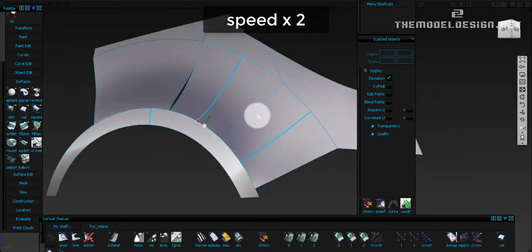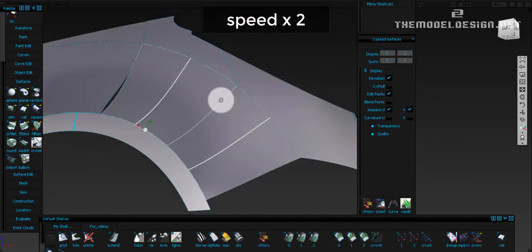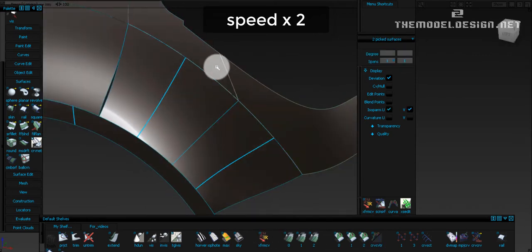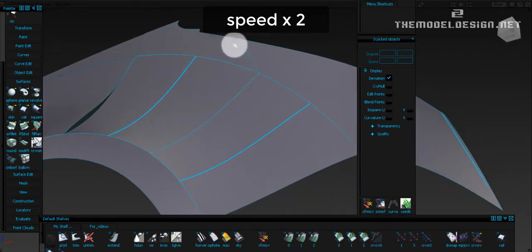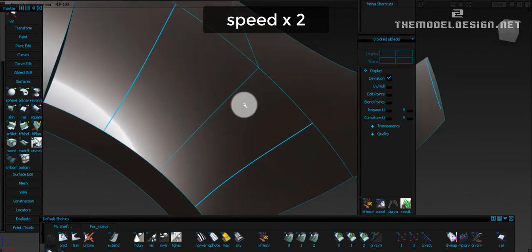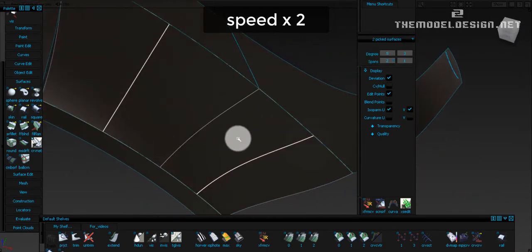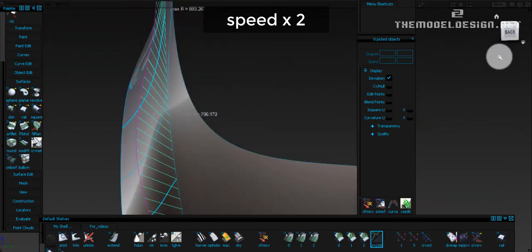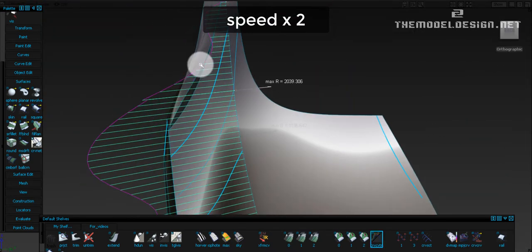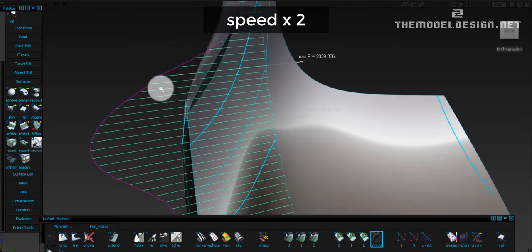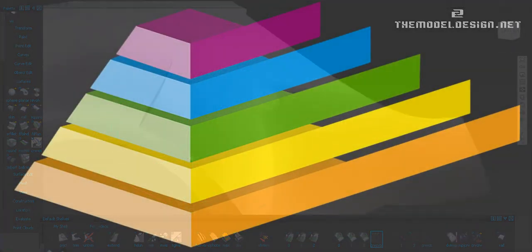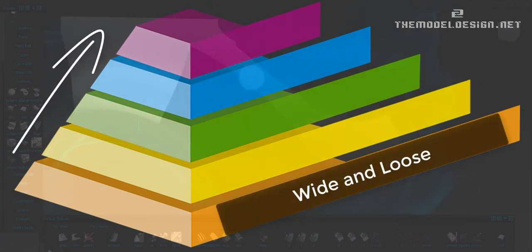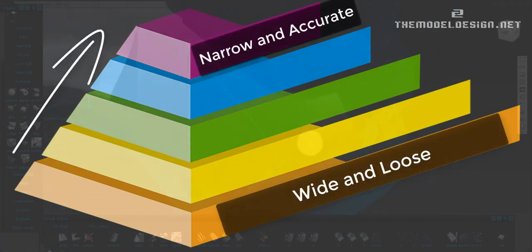This is the way to go forward, but I think it would definitely take a lot of time to get these two surfaces to work with our existing patch and be true to our scan. I'm not saying that this would be a bad method, I just want to introduce something else to you. I call it a pyramid method. Basically, we start wide and loose and slowly move forward to become narrow and accurate.